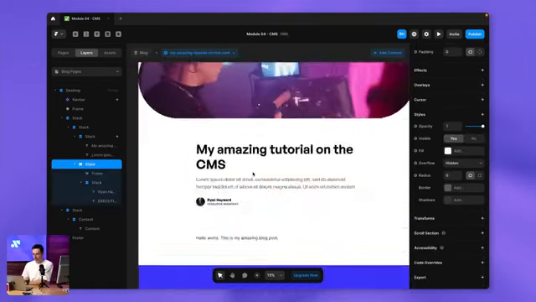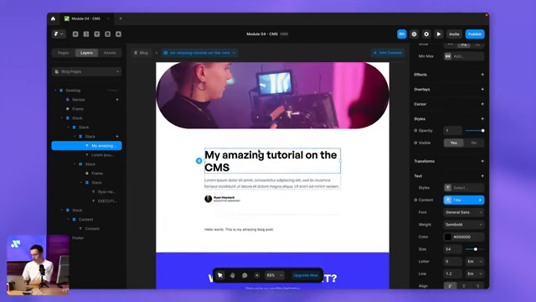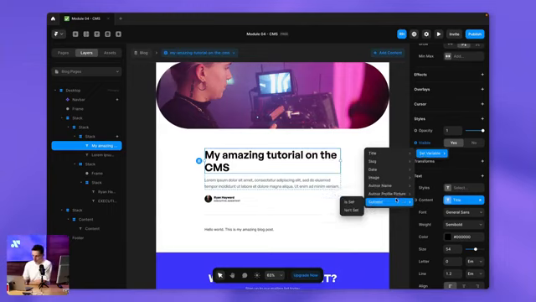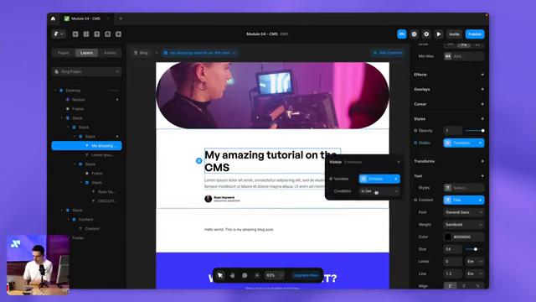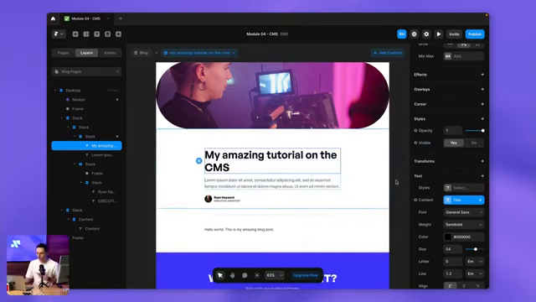Now, we could take this a step further as well. So let's say if we took the title of our CMS page here, which is my amazing tutorial on the CMS, and let's set a variable here. So we'll add a variable to the visibility, and we can set it to say if the author profile picture or the content is set, then it shows. But we can also make it isn't set. So we can actually tie it to other elements within our CMS as well.